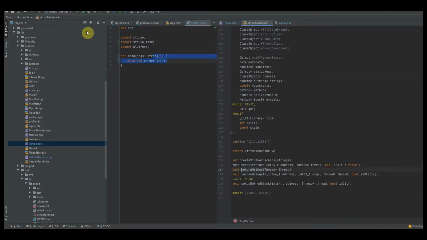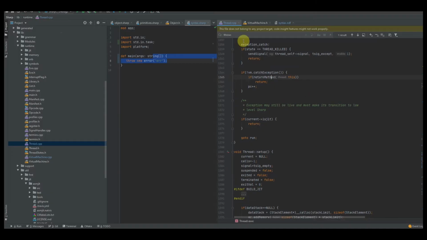And if you guys remember, in the return method function, it will return true or false based on whether or not it's either A, the last function that we have called, or B, it is a JIT function. Now, after we return the method, we want to increment the PC. We do this after the fact because now we've updated the PC to where it needs to be so we can continue executing source code.